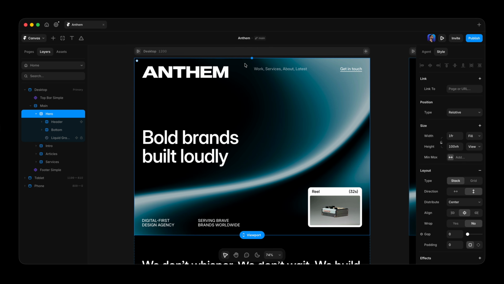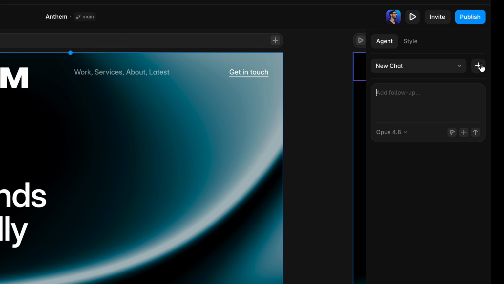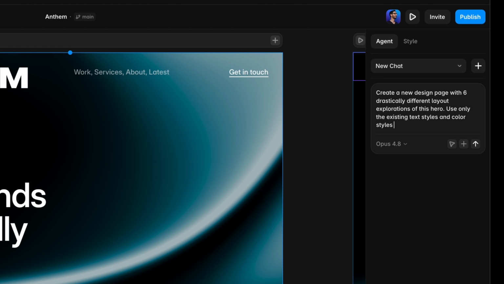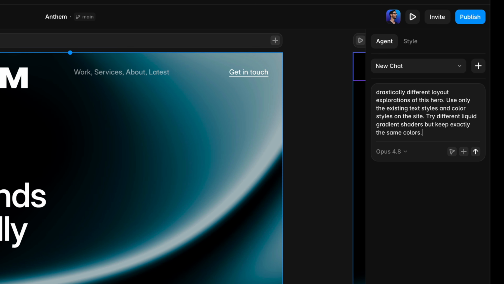You could also create a sticker sheet of all your components if you wanted to, or we could explore some different design directions. I can grab this hero and say, create a new design page with 6 drastically different layout explorations of this hero. Use only the existing styles and color styles on the site. Try different liquid gradient shaders, but keep exactly the same colors.